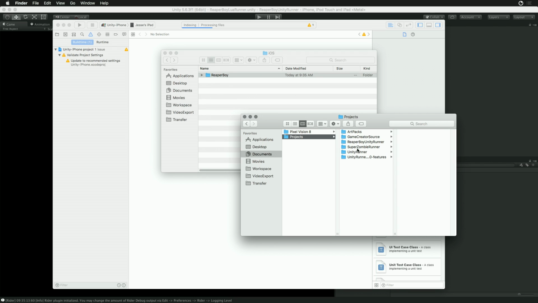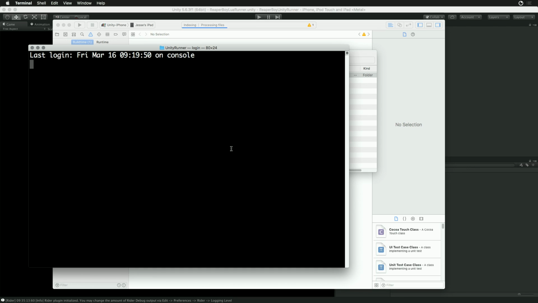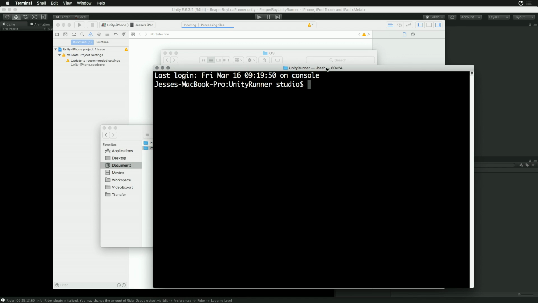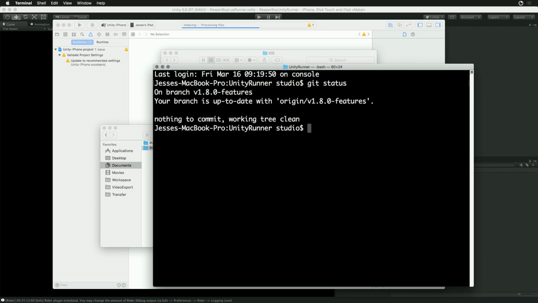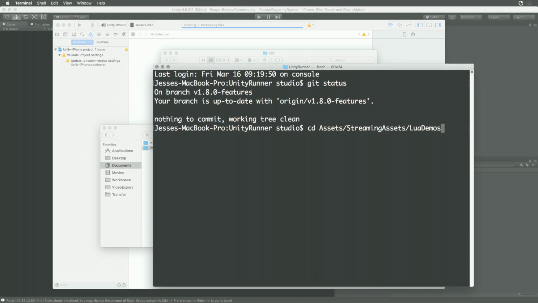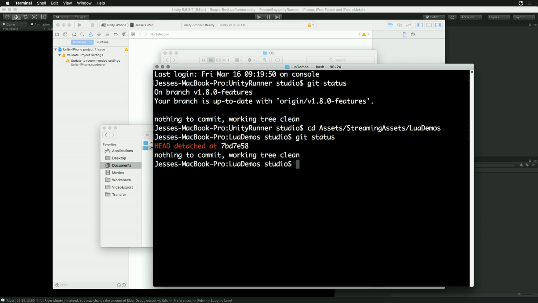I want to go into documents, projects, and I believe I downloaded the Unity runner. I was going to try not to do coding of the game engine in here, but I might wind up trying to do it. Let me get status. I'm on framework, in branch 1.8. Let me cd into assets, streaming assets, Lua demos, and do git status. Right, so detached head. Let's do git fetch.